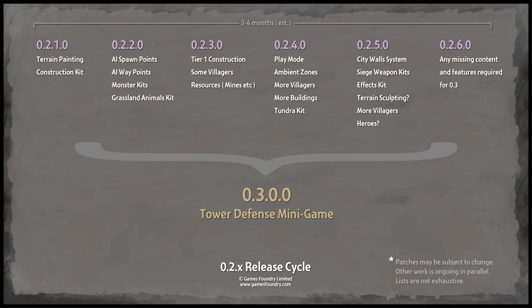At 0.25 we'll be adding more villagers, and we may also look to include a couple of heroes so that we can start introducing special abilities into our play mode. And finally, a little bit of a wrap up. So 0.2.6 is anything that is missing before the next major release, which is 0.3.